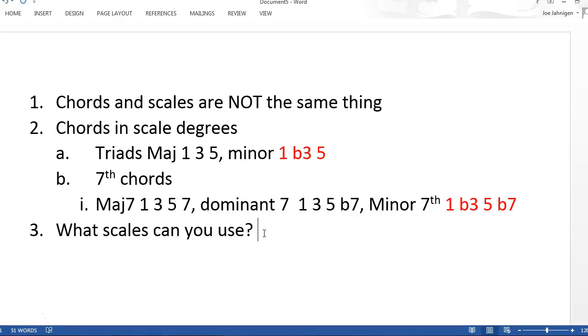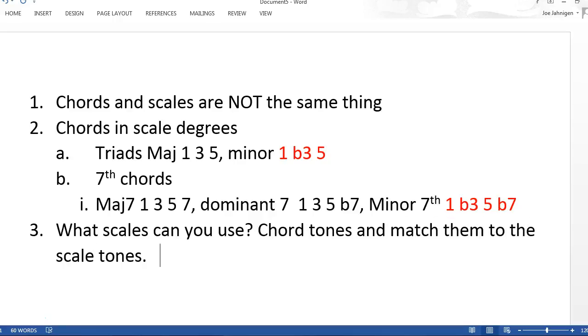When you're figuring out which scales you can use, you need to look at the chord tones and match them to the scale tones. This can be very complicated. I'm going to try to make it as simple as possible. So let's look at the major triad. Major triad is 1, 3, 5. So there's a bunch of things you can use.